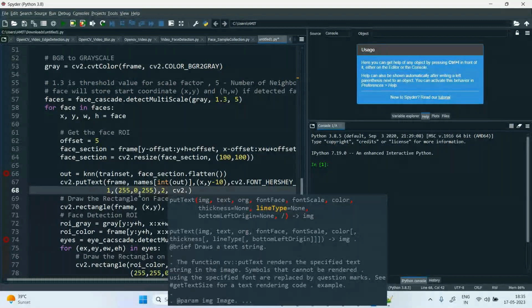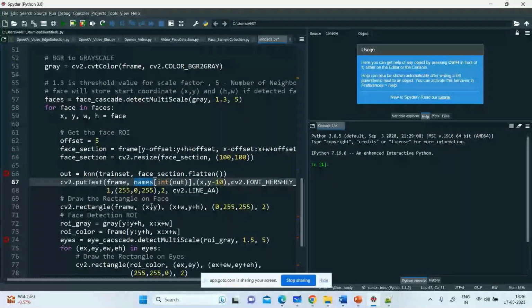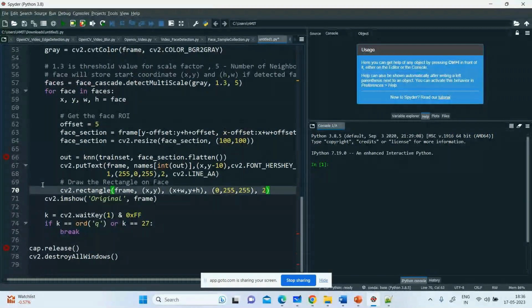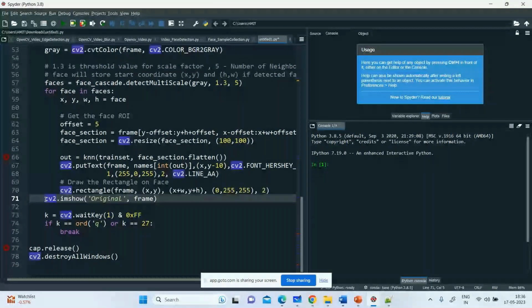You can see that eyes are not required, so we can eliminate the eye section. This whole part will go. Okay, we have created the rectangle. Then putText is also done. cv2.imshow, we have to write this with faces. Then waitKey 1, and we need to compare if q is pressed or not.